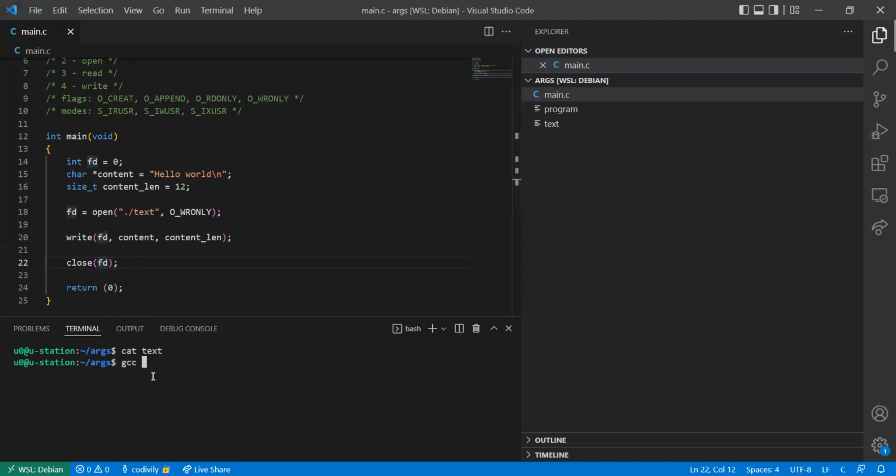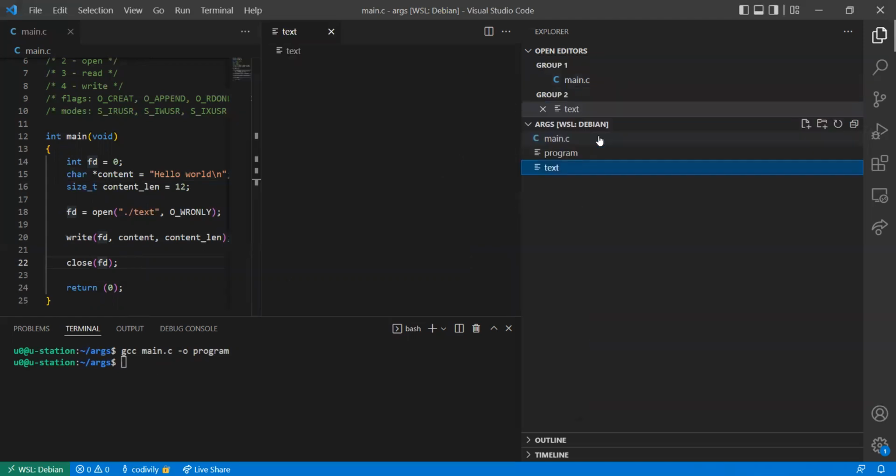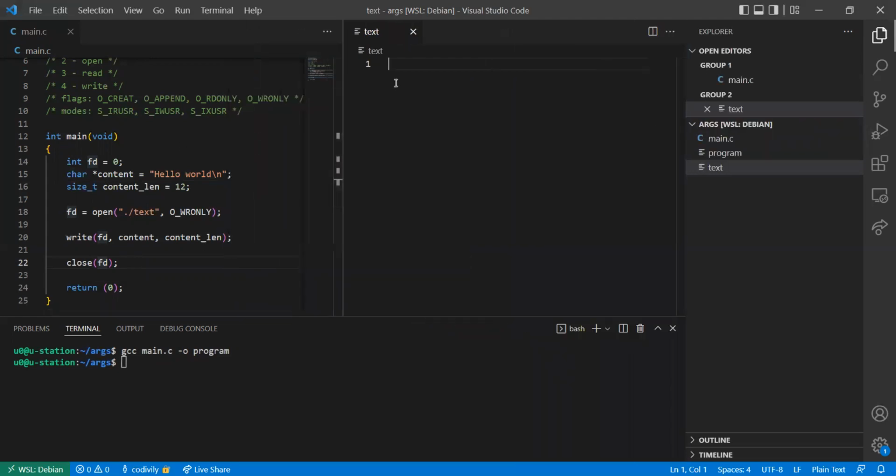Now we're going to compile this code and see what's going to happen. gcc main.c, the output file name will be called program. And next, I'm going to open the text file from the text editor. And for now, you see that it is empty. But when we execute our program, there will be something written inside. And here it is, hello world.